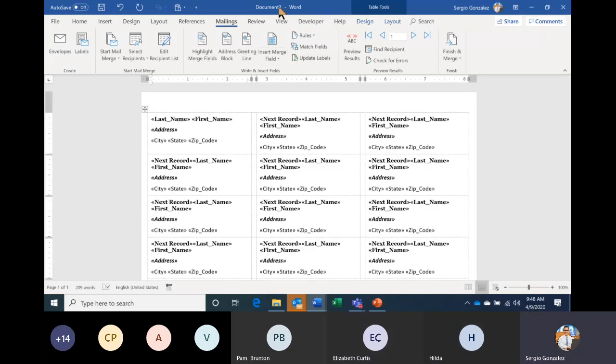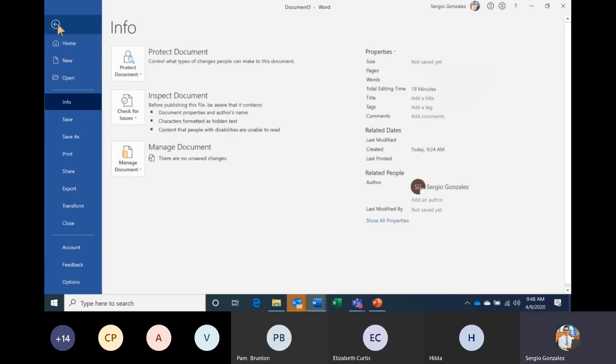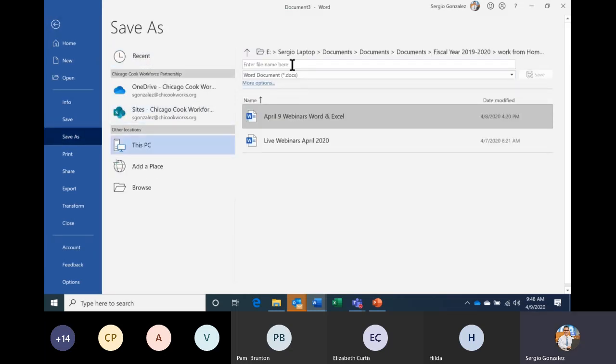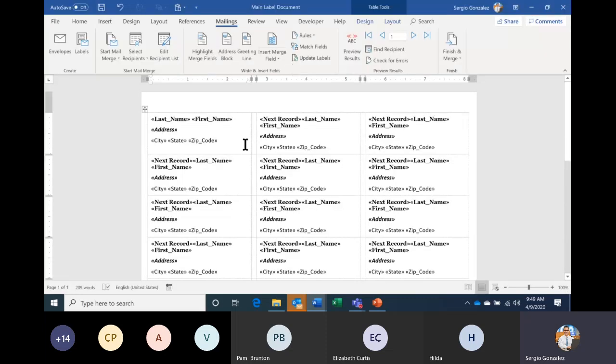Let me explain this one. I can go to File, Save As. I'm going to select the folder, and I'm going to put the name main label document. And then I press Save. So this is my main label document. This is the one I need to modify.